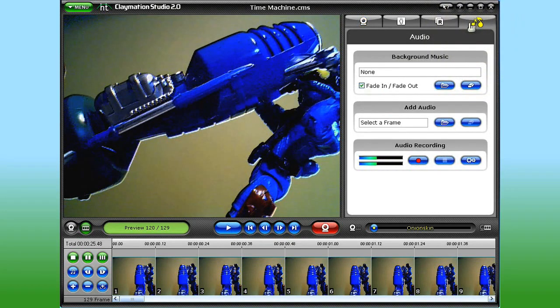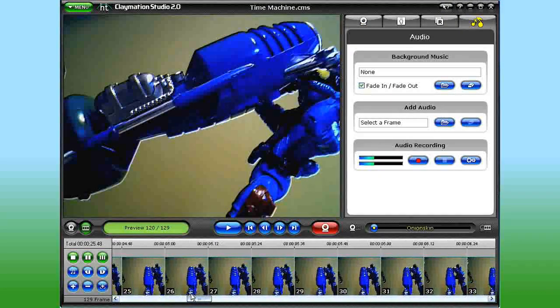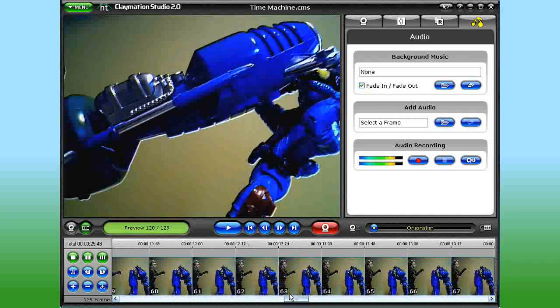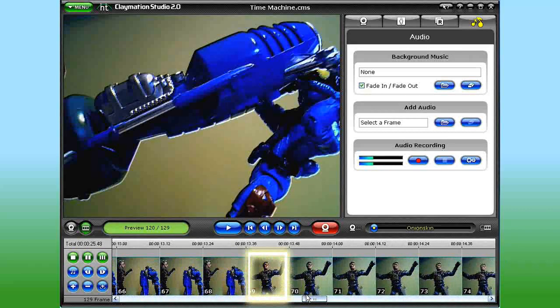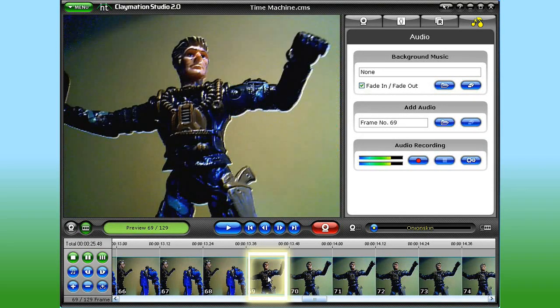Typically, it's easier to add background music last, so I'll start by adding some dialogue. In this part of the animation here, I want my character to say, "Be careful with that time machine." So I click the first frame down here in the storyboard where I want my character to speak. And then I click the record button here in the audio tab. There's a short countdown before I say my character's line.